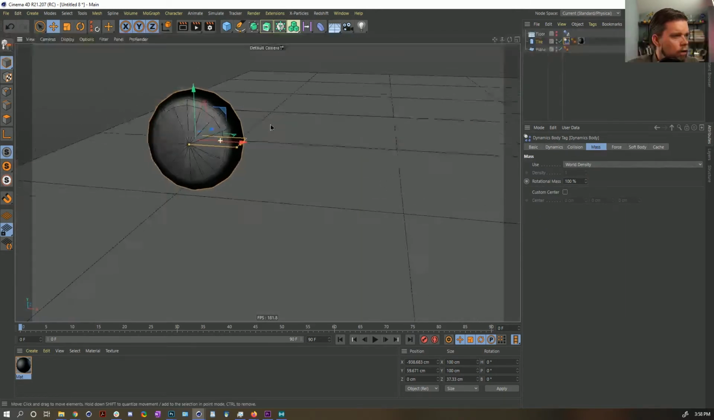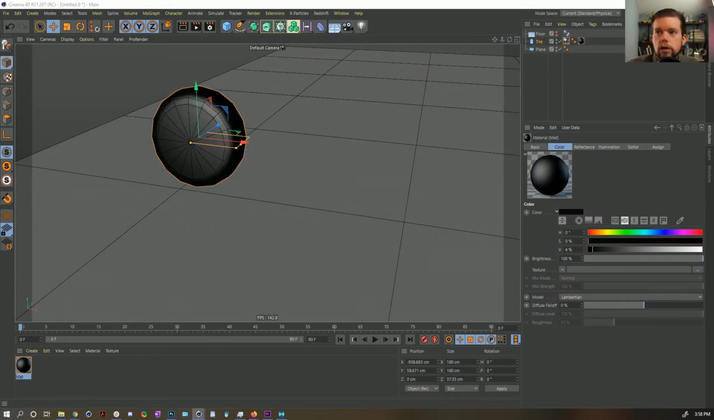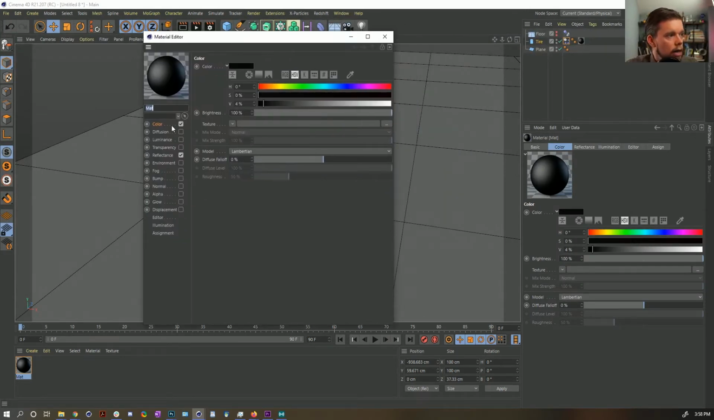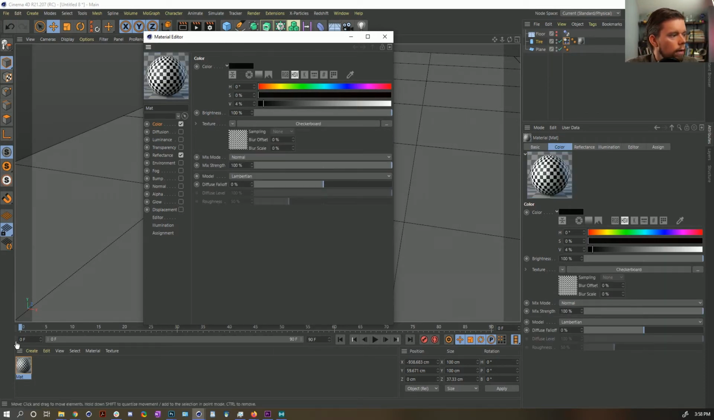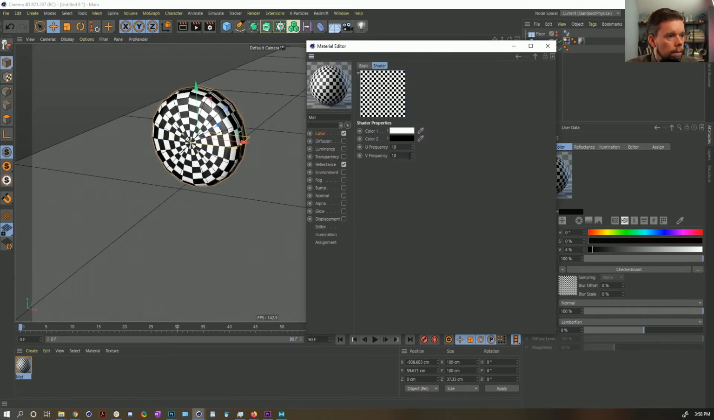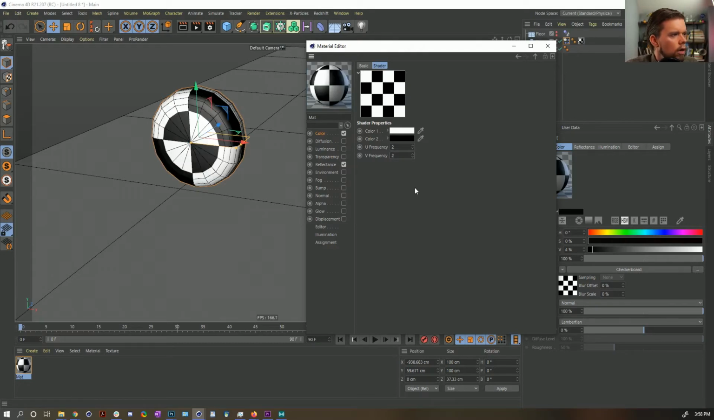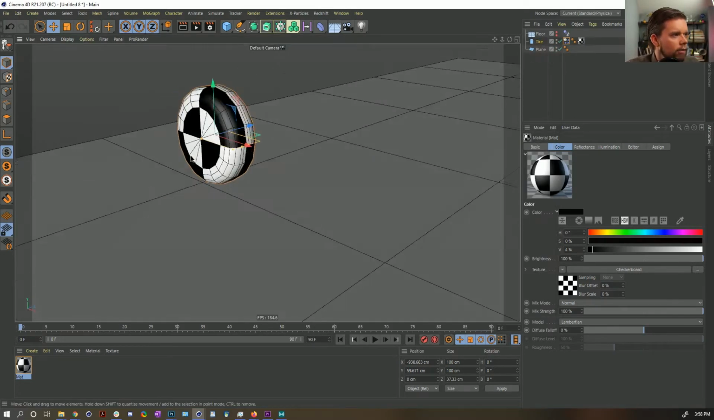Let's check out the subject. It's going to be hard to see here. Here's what I should have done. We'll do this just for clarity. In the color channel, we will feed the old checkerboard. Surfaces, checkerboard. Two by two. There we go. That's a nice looking tire if ever I saw one.